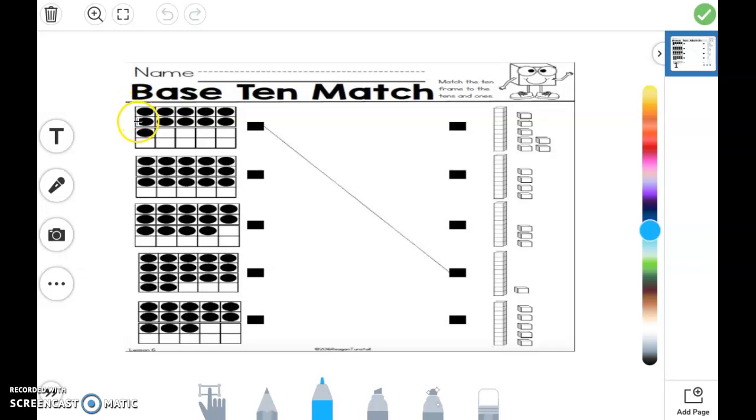So I know if I have one full 10 frame, that's 10. So all I have to do is say 10 and then count on 11. So they matched it to the base 10 blocks that have, remember, this is a stick of 10. If I counted each one, 1, 2, 3, 4, 5, 6, 7, 8, 9, 10, there'd be 10.